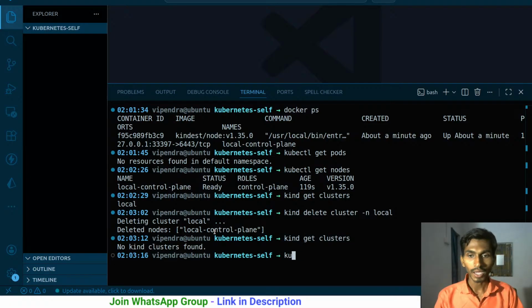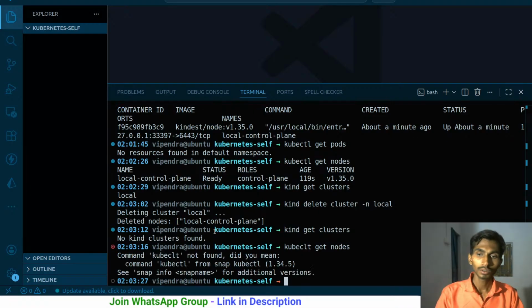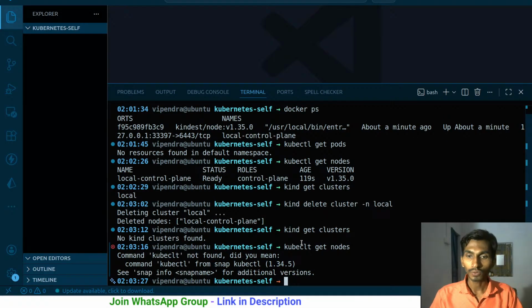If I want to interact with that, I will have to use kubectl get nodes. So kubectl is not found. Oh, kubectl get nodes. Did you mean kubectl?